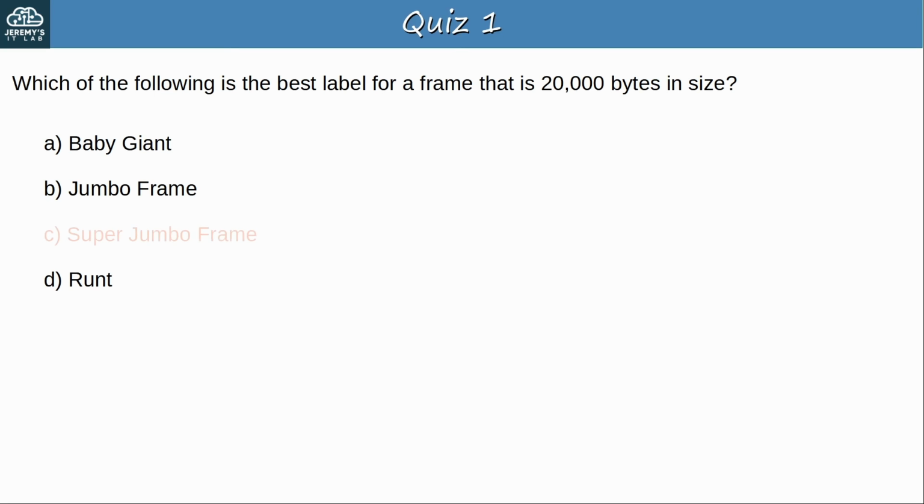Okay, the answer is C, Super Jumbo Frame. The typical MTU is 1500 bytes, and baby giants are generally defined as being up to 1600 bytes, so A is incorrect. B, jumbo frames, are typically up to around 9000 bytes. I didn't mention the term runt, D, in this video, but they are frames smaller than the minimum size. C, super jumbo frames, are frames larger than jumbo frames, so C is the best answer in this case. Okay, let's go to question 2.